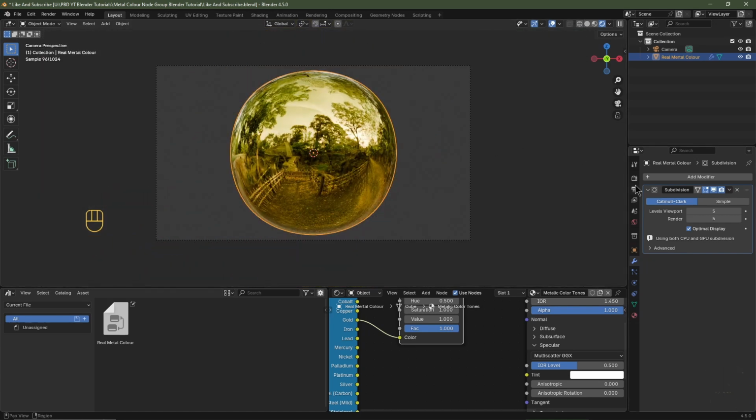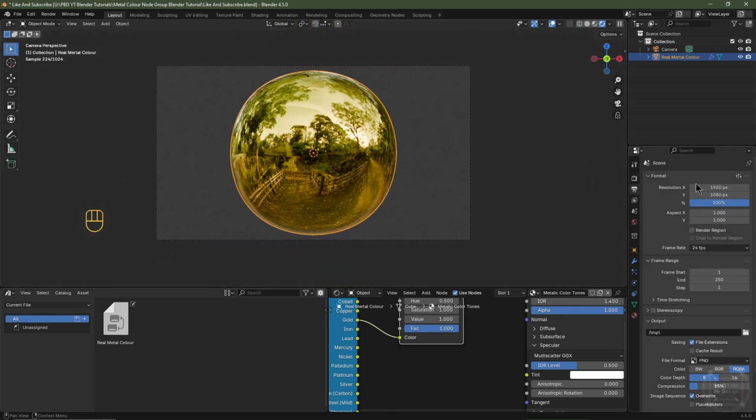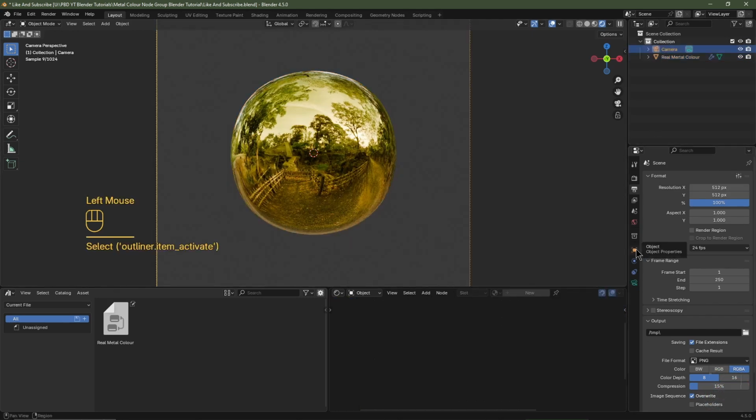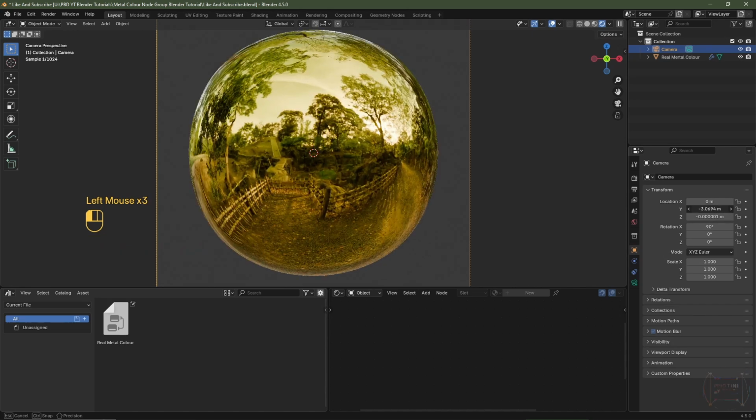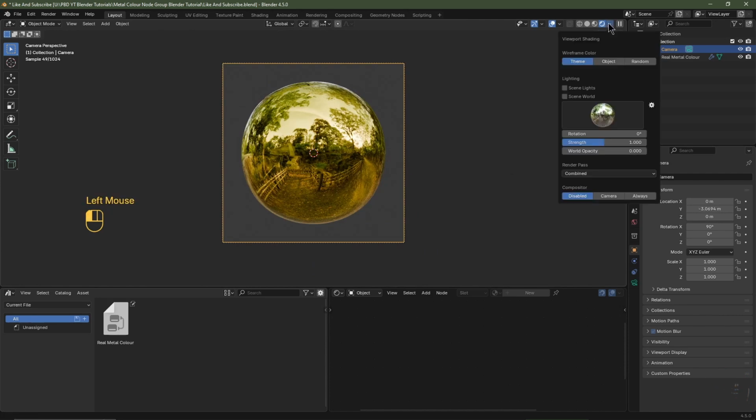I'll then go to my output settings over here, and I'm going to change the resolution to 512 by 512. I'll select my camera. I'm going to go to my object data. I'm just going to bring this in a bit closer to maybe something around there. I'll set the Z value to 0. I'll then click this button here. I'm going to choose Scene World and Scene Lights.